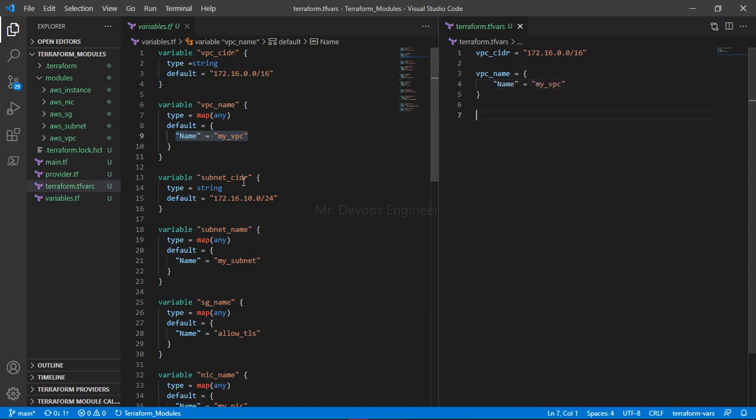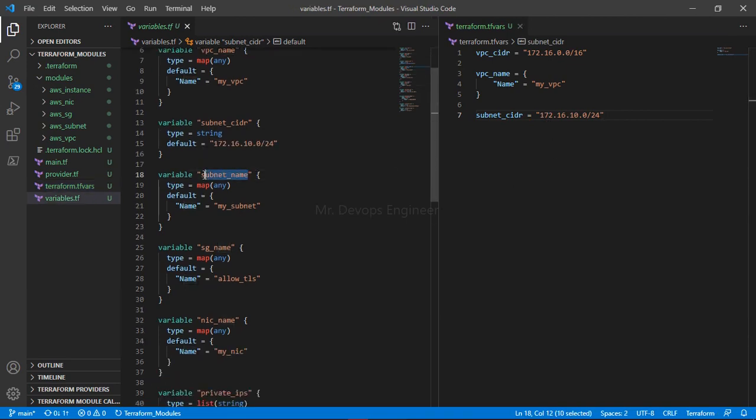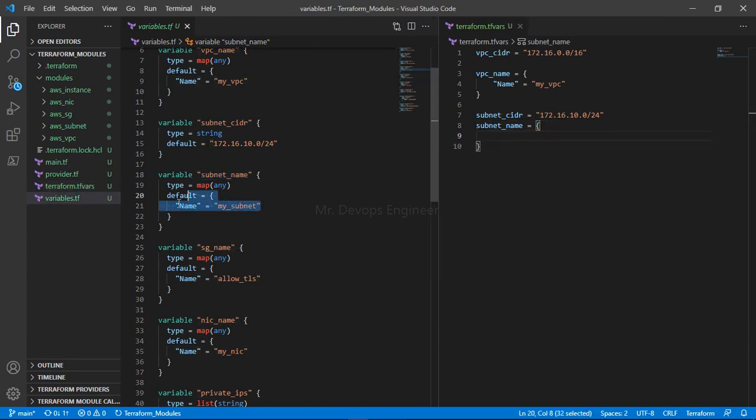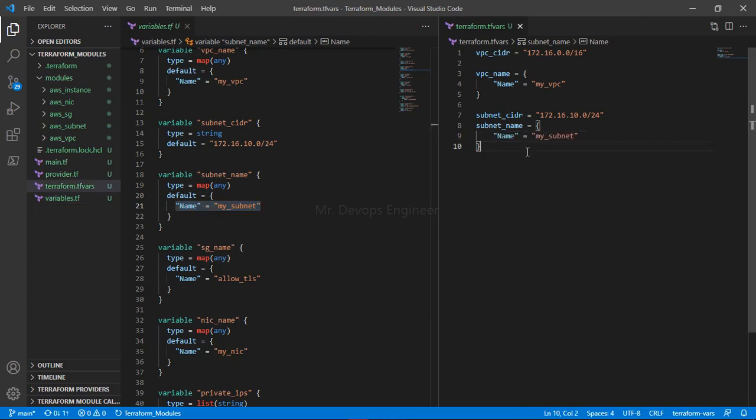In the same way you will pass the subnet CIDR: you take the variable name, and here you provide the value of the variable. Let me take the default value itself. And here you have the subnet name. Again, subnet name equals what is the name of the subnet? Again, it is a type of map, so it will be in the form of key-value pairs. Okay, so the subnet part is done.